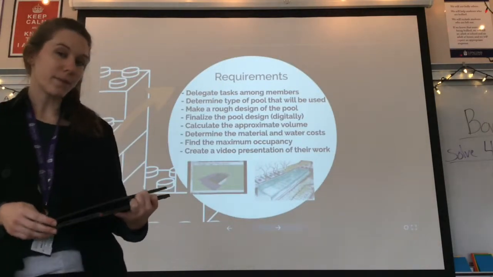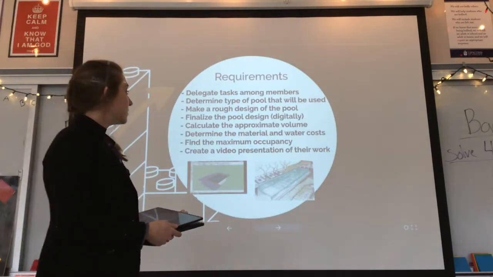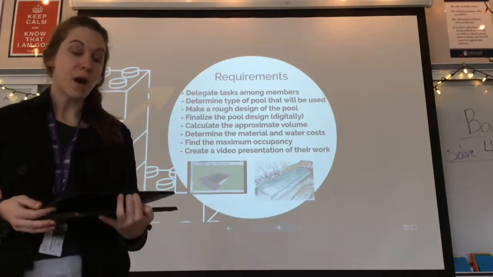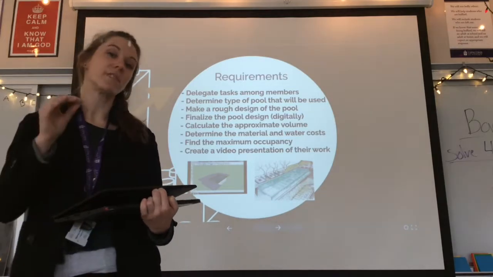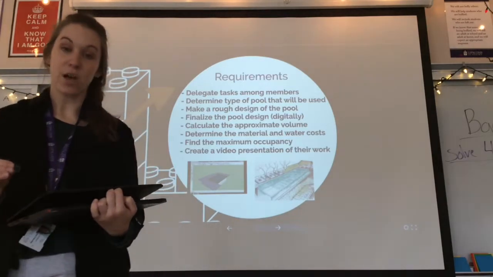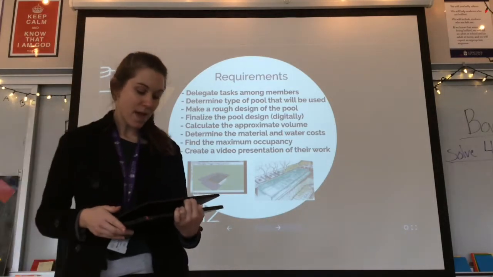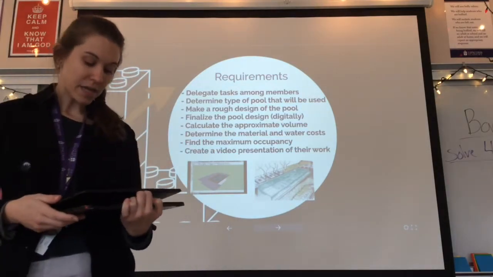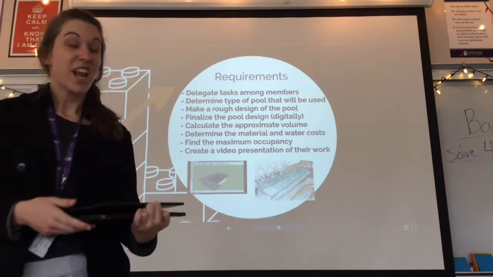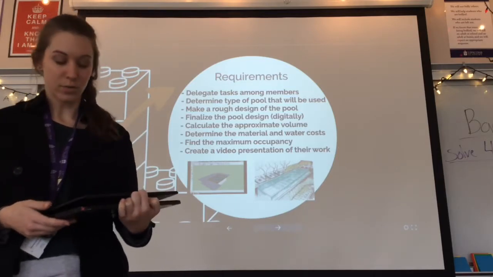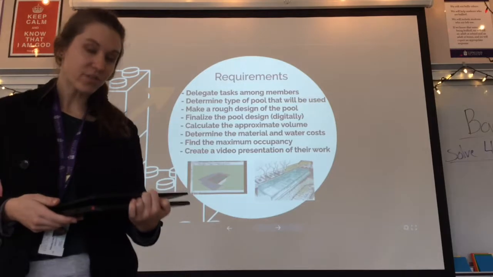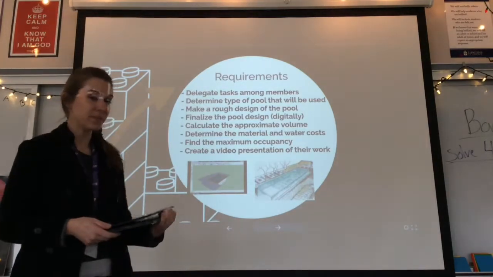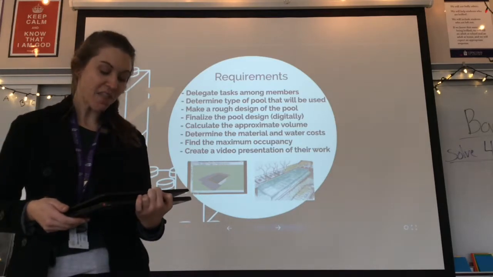Some of the requirements that I mentioned a second ago: they need to delegate tasks among different members. They're going to divide that out to make sure everyone has different jobs that they're going to be working on. Towards the beginning, they have to determine the type of pool they want to use. They have to make a rough design of the pool, and then they're going to have to create a digital final design of the pool. After they come up with the actual design, they have to calculate the volume of the pool, and then determine cost.